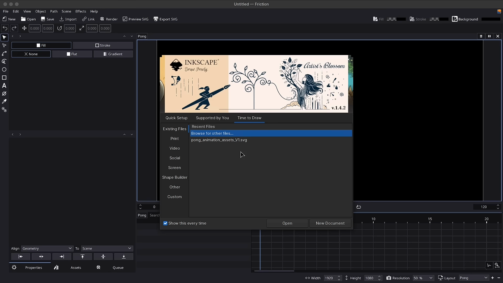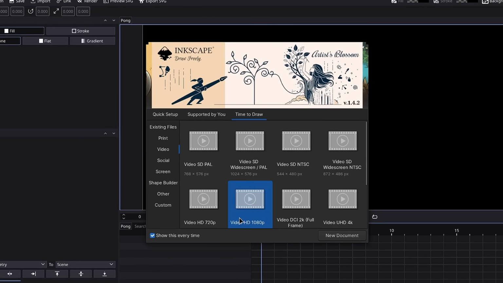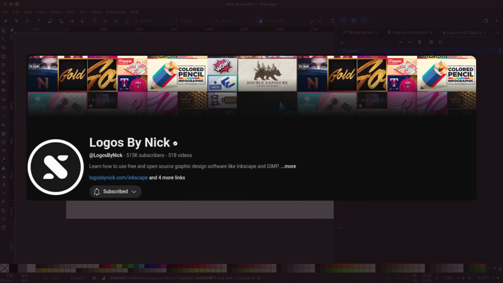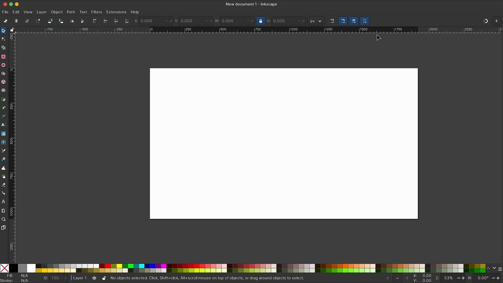So I'm opening Inkscape here. I'll go inside of Video and I'll look for Video 1080p. If you're interested in learning more about Inkscape, there's a great YouTube channel, Logos by Nick, which can teach you everything there is to know about Inkscape. I'll close these side panels for now.